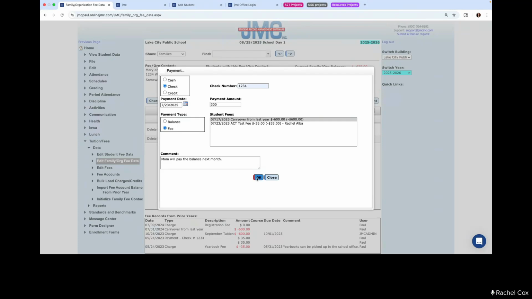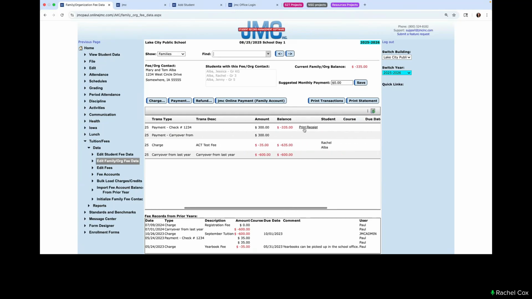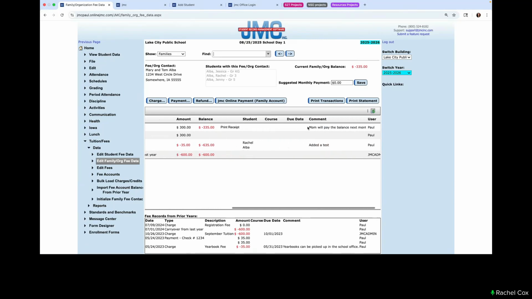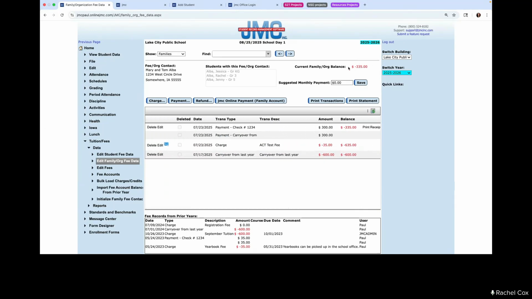And then once I click OK, I can see that $300 was paid on that carryover fee. So it looks like 2 lines here, but this is just saying what the fee was, and this is saying the payment that was made toward this fee. You can print a receipt right away. You can print it to a PDF and email it as well. Here's my comment that I made, and I'm logged in as Paul. So it also says who took the payment, or the username that took the payment. And then you can see my balance is reflected. I still have that $300 balance plus my ACT test fee.